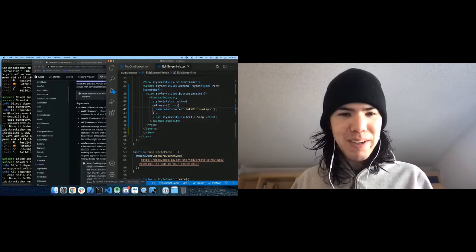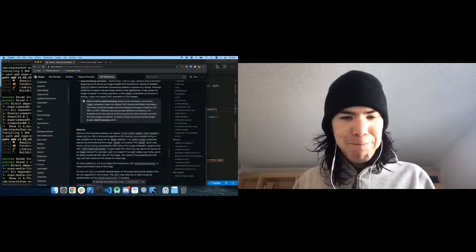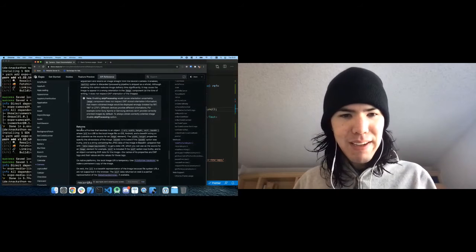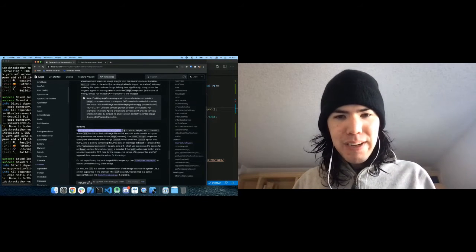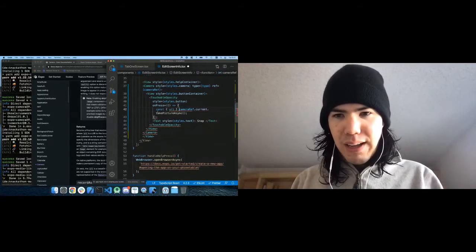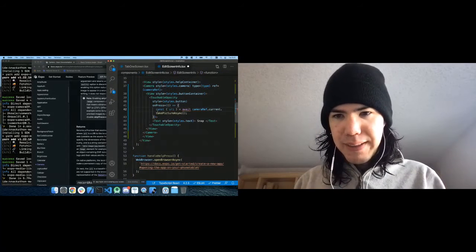We want to save it to our camera roll. And so reading down through this, the description of the takePictureAsync method, see it returns a promise that results in an object that gives you the URI. So that's great. We want the URI of the photo that we just took. We need to await this.